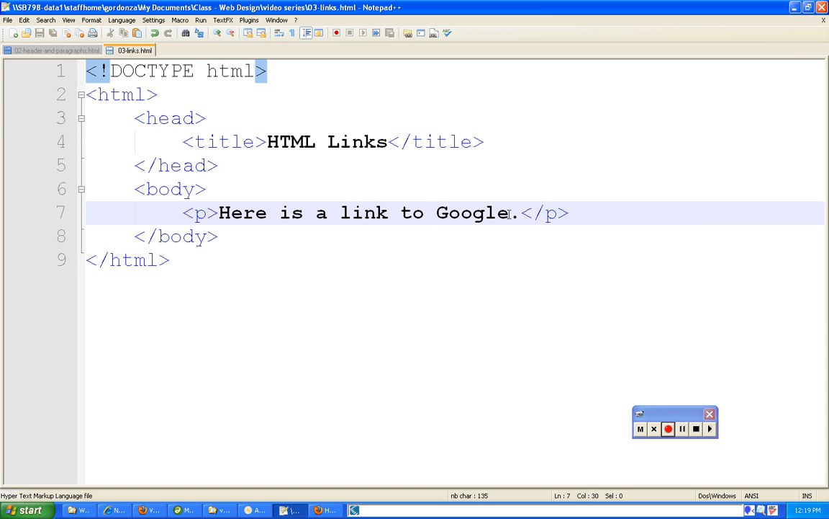So to make Google, this word here, the link, we're going to wrap the link tag around it. And the link tag is a tag called the A tag for anchor. And we'll put our anchor tag before and after it.